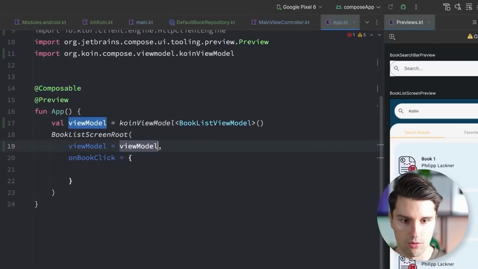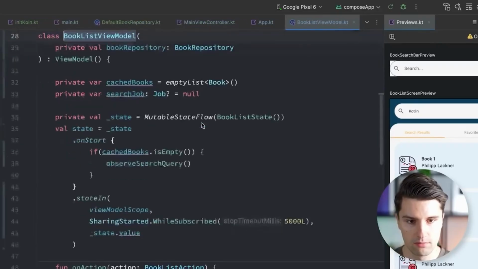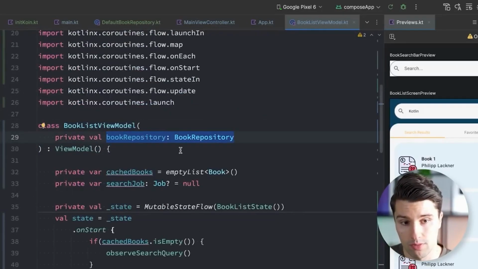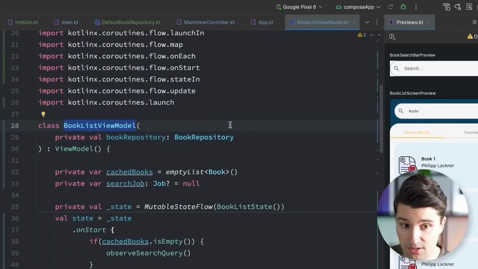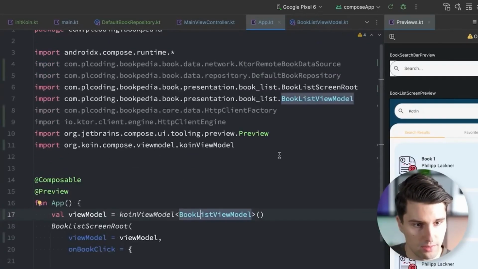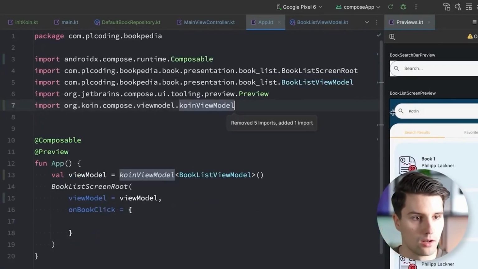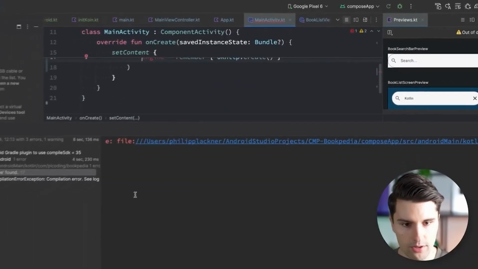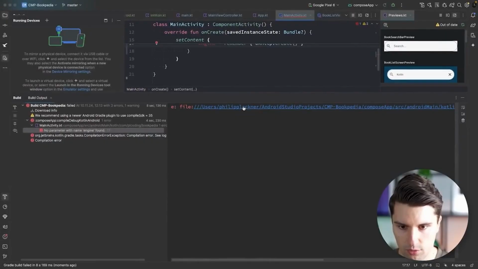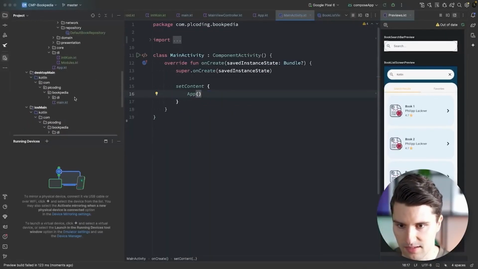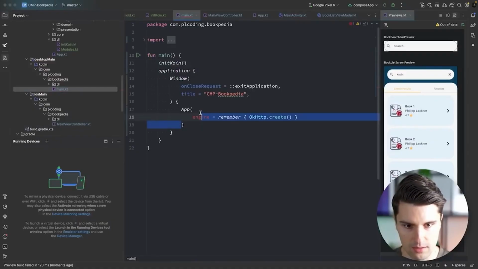We can then pass this here to our book list screen root. And here, since the book list view model takes in the repository, coin will automatically also create this chain of dependencies that the view model relies on, depends on, and inject these automatically. So this way, we should still be able to actually launch our app and use it just like before, where we had this remember block here. No, we're not, because we did not fix these remaining issues where we pass in our engine, of course. Let's remove this. Same in desktop main here.